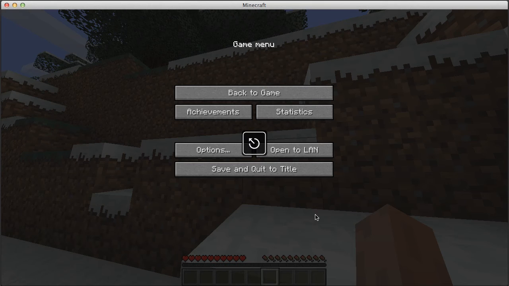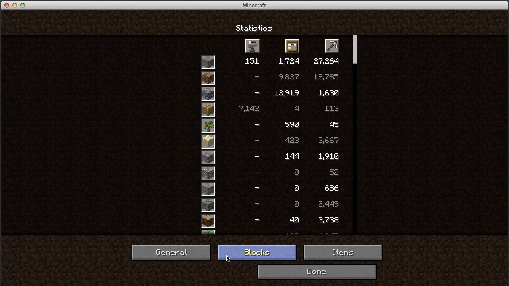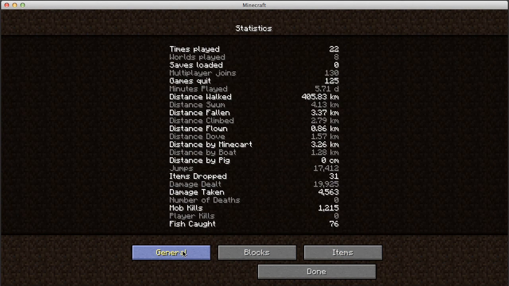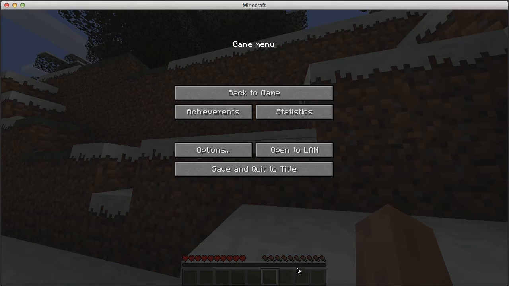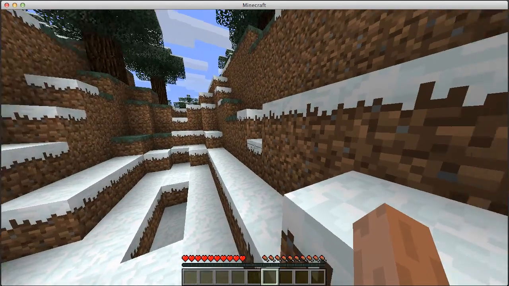Click on Statistics. This shows us a list of all the actions that Minecraft keeps track of. As we progress through the game, all of these numbers will increase. Click Done, then click Back to Game. Let me discuss 3 keyboard commands, then we'll cover inventory manipulation.